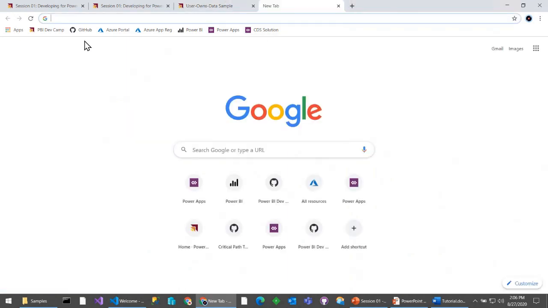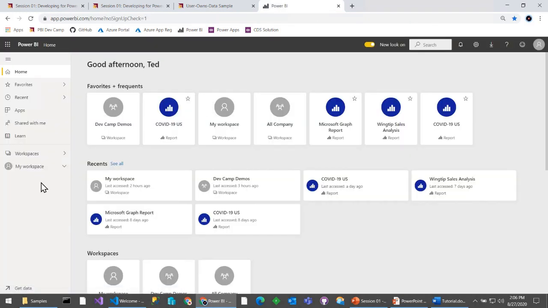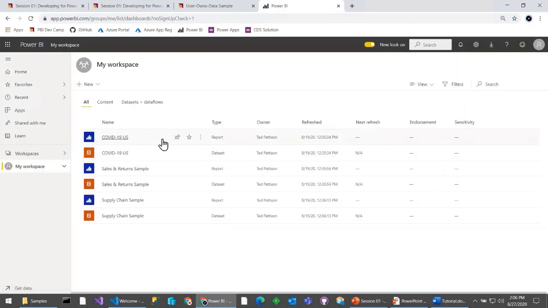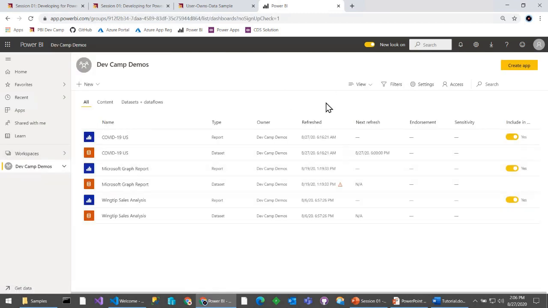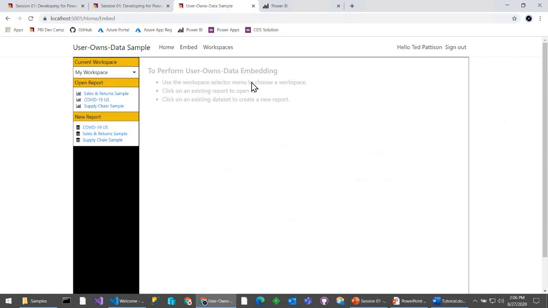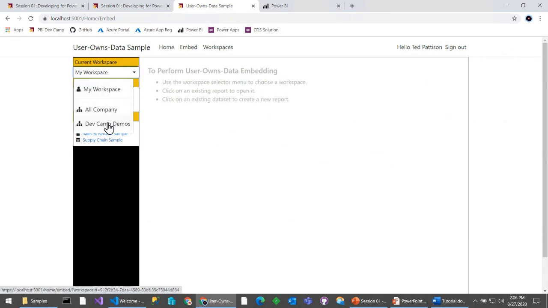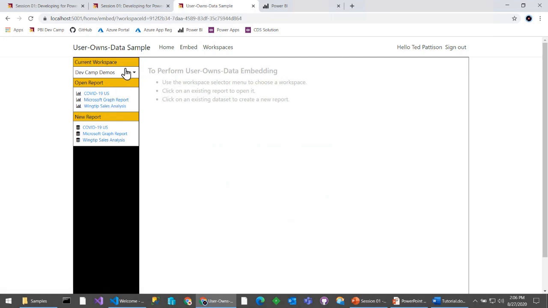Now, let me go on a tangent and go over the Power BI service. You can see that I have a personal workspace, and it's got a couple different reports. We've got a couple different workspaces here. So when we use this application, one of the things we should be able to do is give the user the chance to move between the different workspaces that user's in.